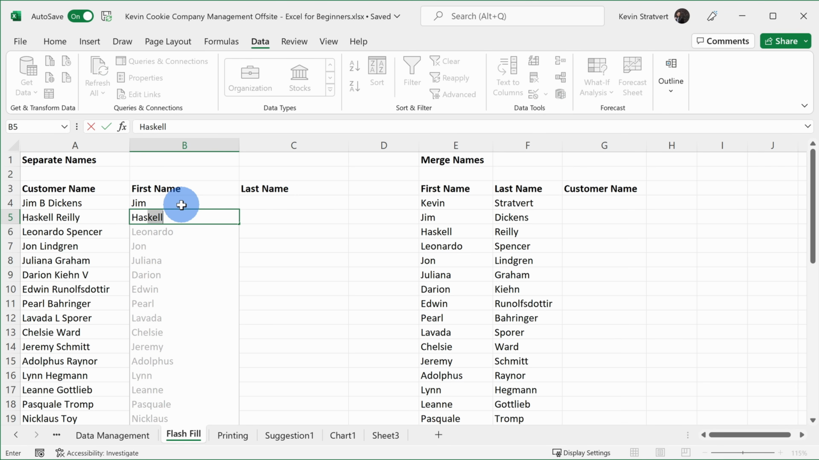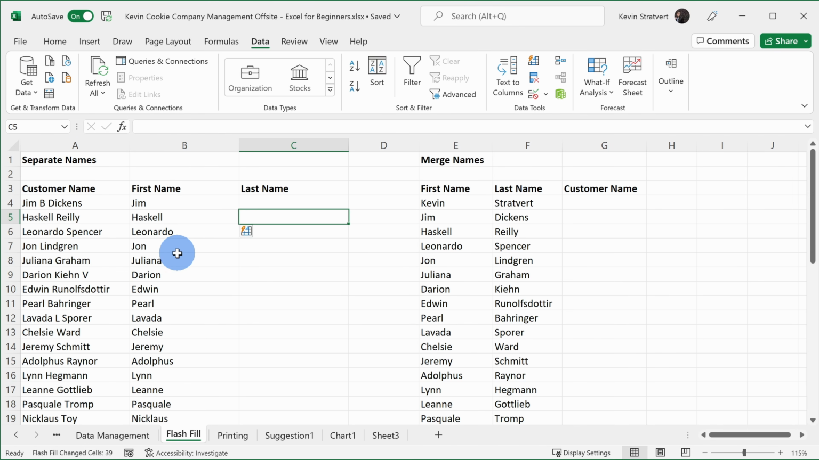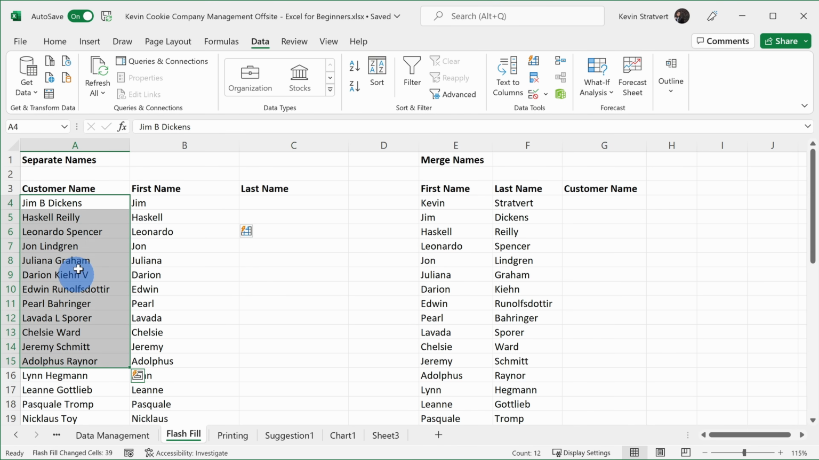Oh, and look at that. Excel has detected the pattern that I started entering. Here it saw that I took out the first name, and I started typing the next first name. Now I can press the Tab key, and look at that. Our work is done. It's now separated out the first name from every single one of these cells.